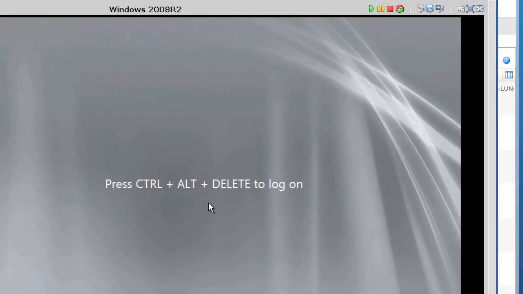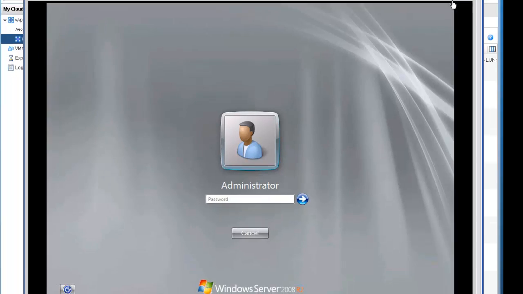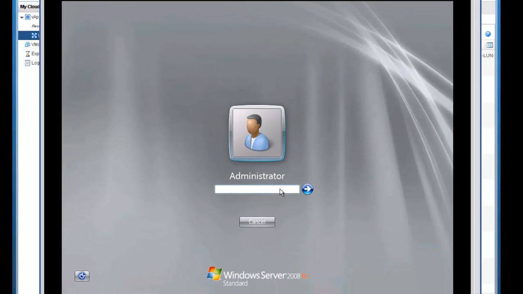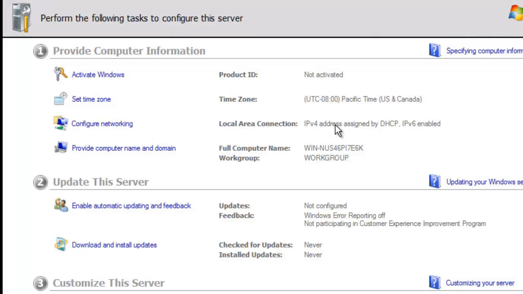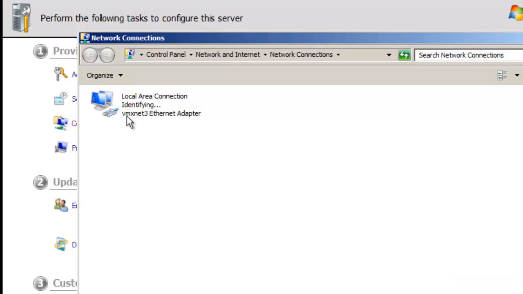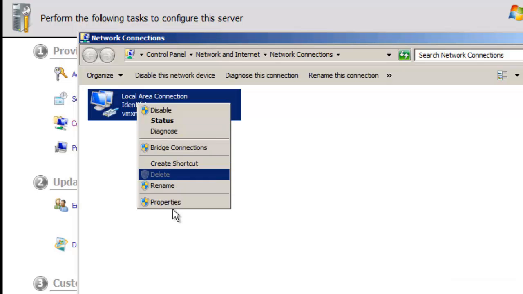So here, right up here, we have an icon to send the Control-Alt-Delete sequence. So I'm going to go ahead and click on that. And then right here, I'm going to put in the password. And now by default, you can see that it does find a network device, but it's configured for DHCP. So we're going to click on Configure Network. We're going to right click here, go down to Properties.